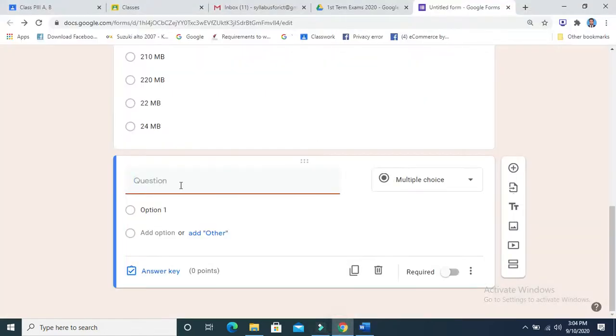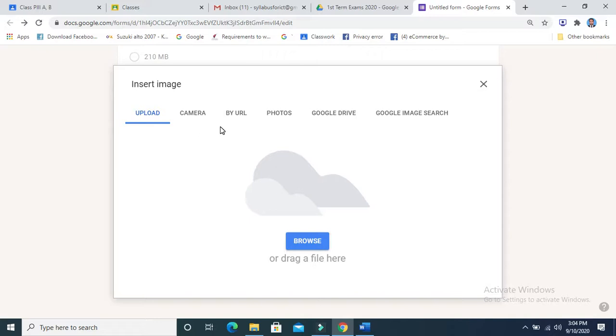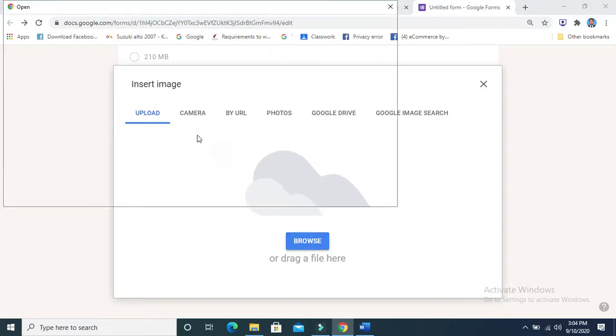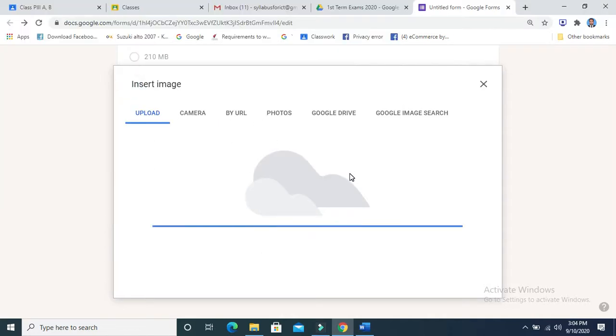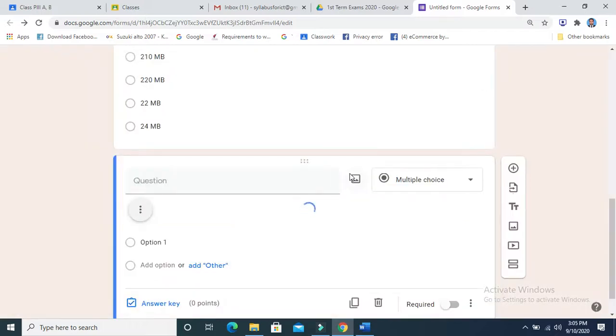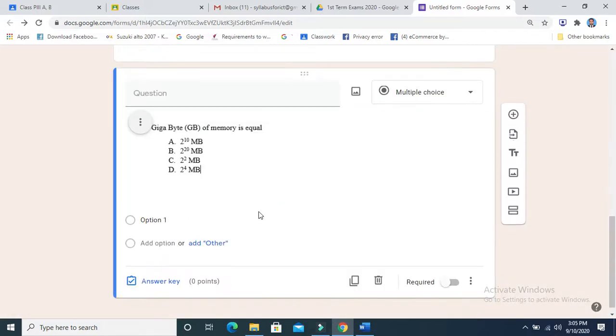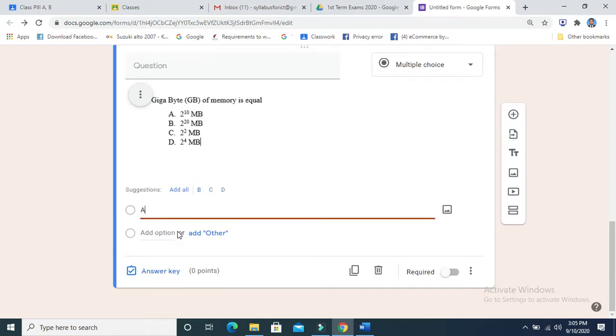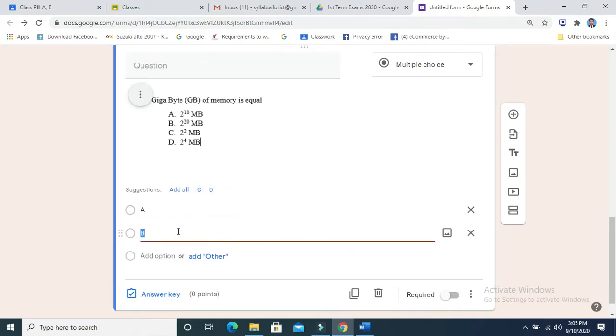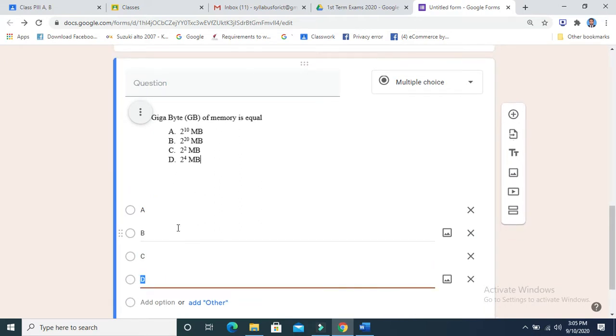Now I will go to the document where I am creating the quiz. I will take the picture from here. I will browse my system, go to the paperwork where I have done this job, and take this MCQ. Since the mathematical notations are there, that's why we are making this arrangement. Now we are saying that this is option A, we'll press enter. This is option B, press enter. This is option C, this is option D.